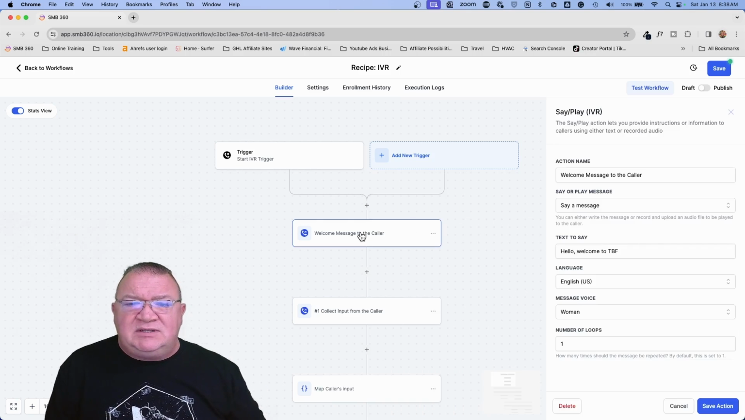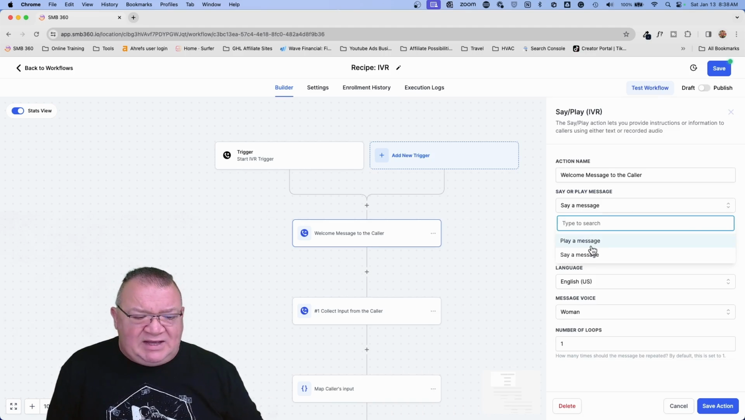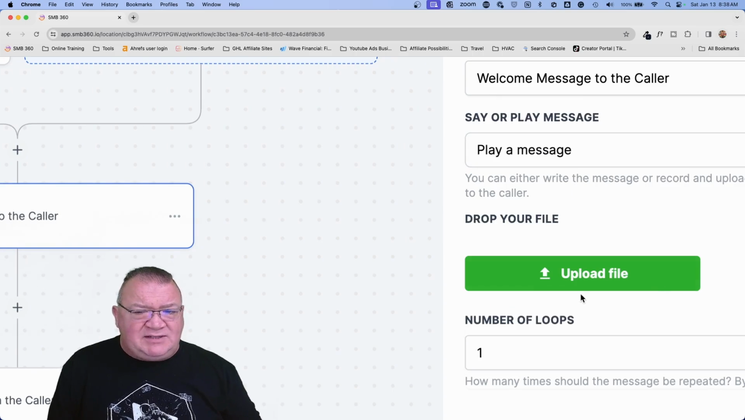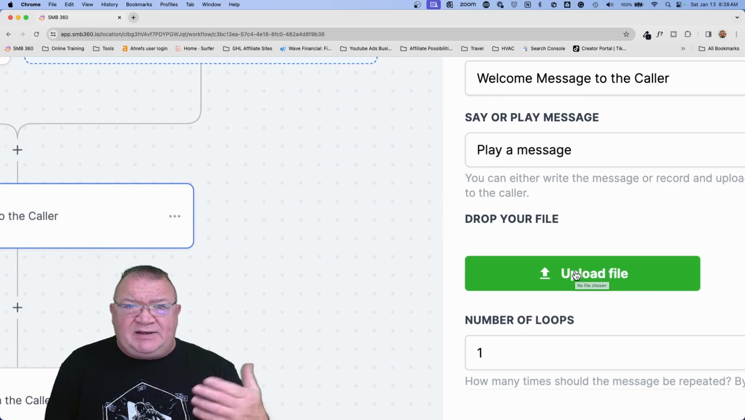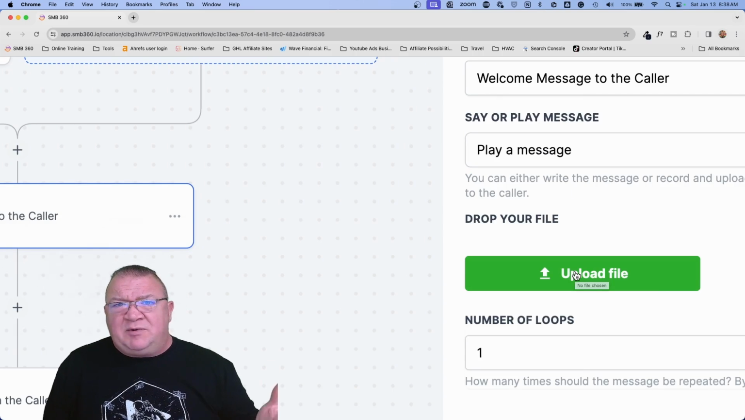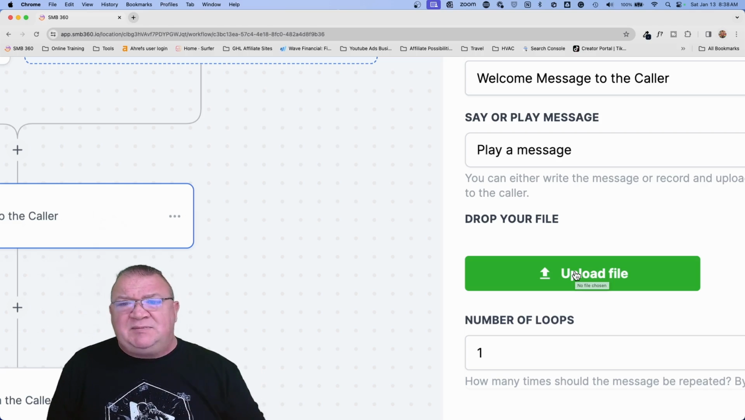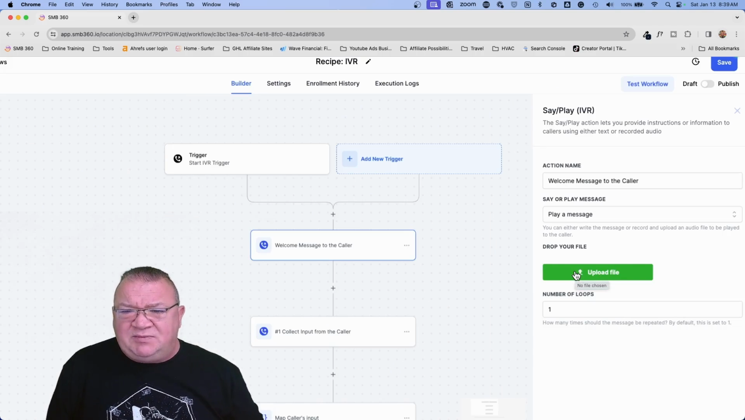Now, notice on this one, this is a play or say message option. So here's where you get the option of either saying play a message, where you can upload an MP3 voice recording that will play a specific person. You can have a person from your office, or hire somebody on a remote site who has a professional voiceover to do these for you, or if you have that already, just simply upload it. But this right here is where you would actually play a message.